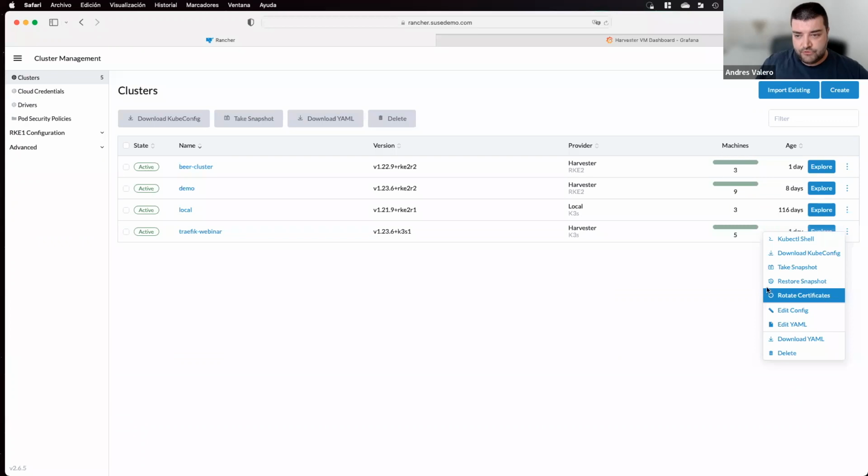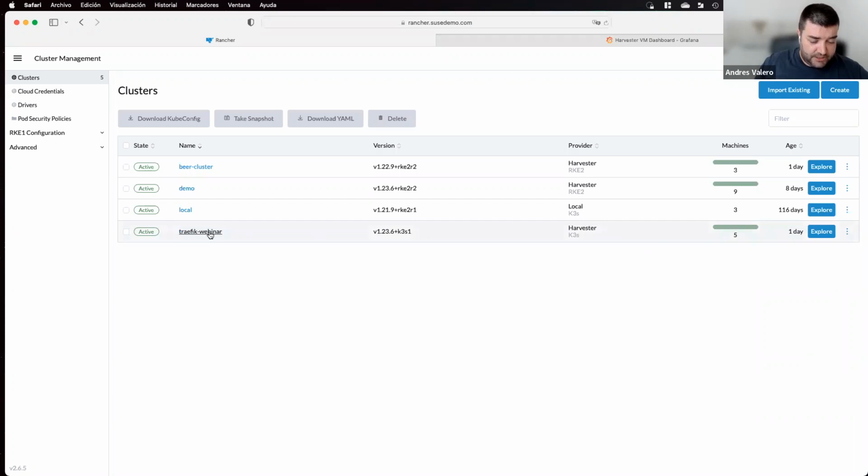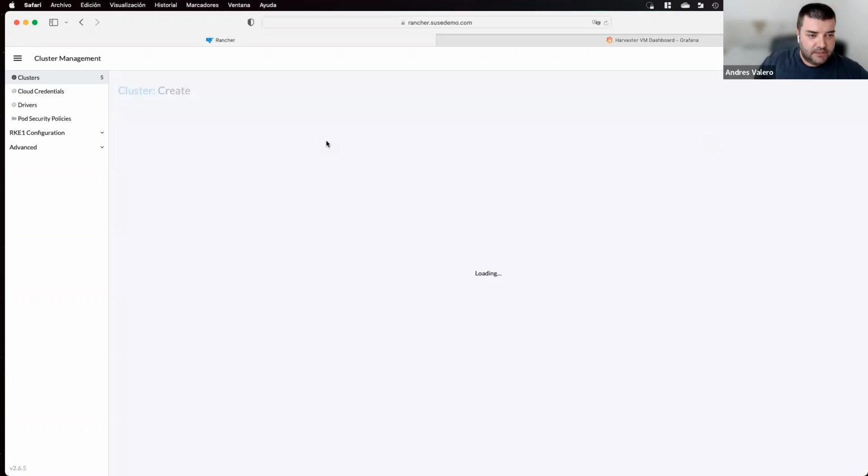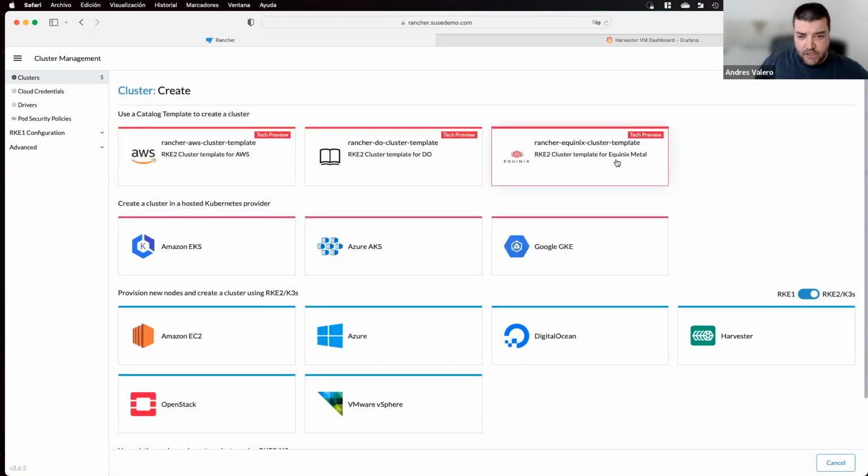But in this case, what I'm going to do is create a new K3s cluster, despite we're going to use this one later on. We are going to create a new one so you see how is the workflow and the process on Rancher. So we go to create. And first of all, we are going to find all the options to deploy cluster we have. So we have from Equinix, EKS, AKS, you can deploy RKE2, K3s, or RKE1, depending on which kind of cluster you select, the mechanism to deploy the cluster is different.